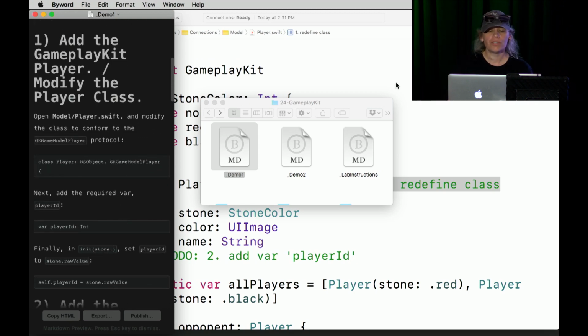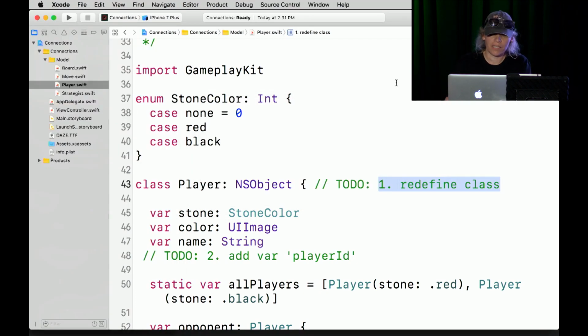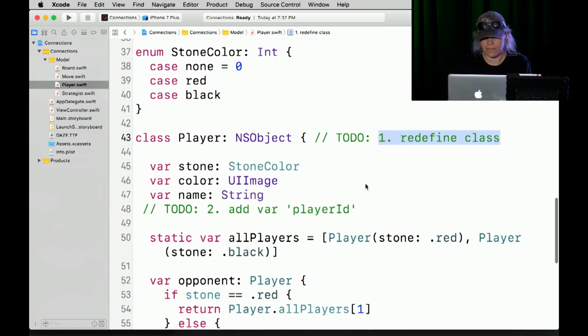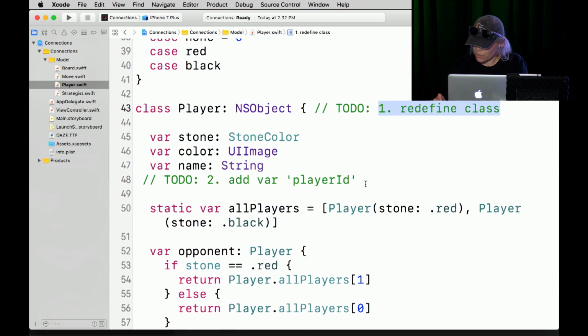All right, so number 1. What we want to first do is add the GameplayKit player. That was the thing I talked about in the beginning. To do that, as I said, we're going to go to the player class. And what we need to do with that is modify the player class by making it conform to the GKGameModelPlayer.